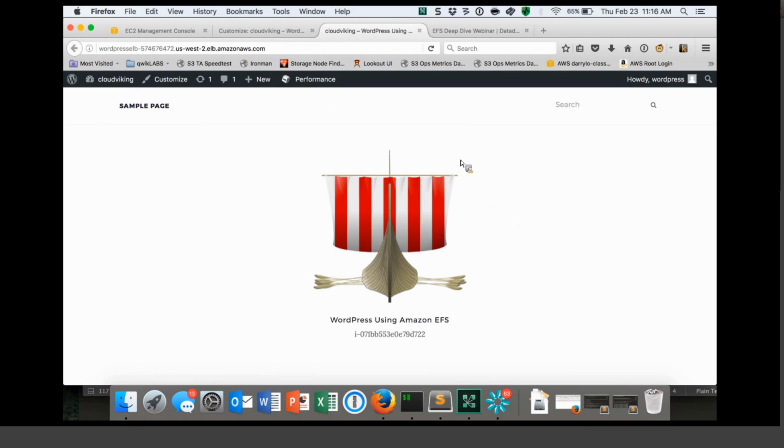We'll have the instance ID, and as we scroll through this, we hit all the different EC2 instances in our auto-scaling group. We see that the instance ID will continue to change. So we're actually hopping from one instance to another behind our ELB, and it's sharing the same data that we uploaded. So it makes managing a WordPress site and maintaining it very easy, and very easy to set up and scale out and in when you need to.